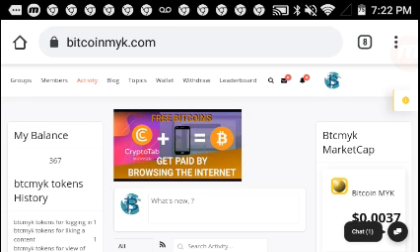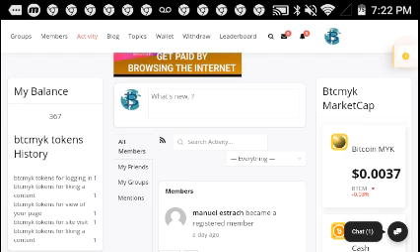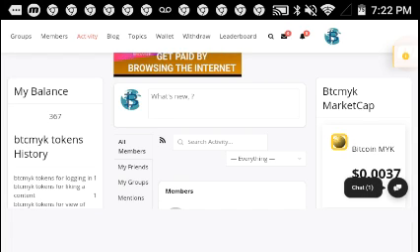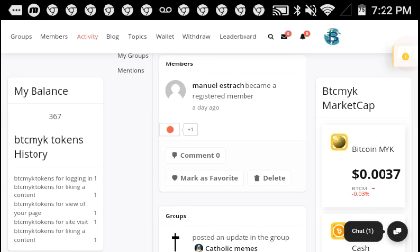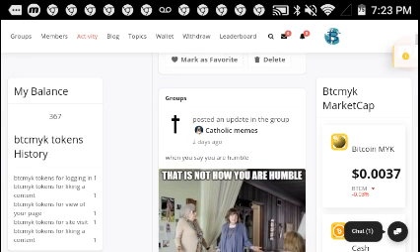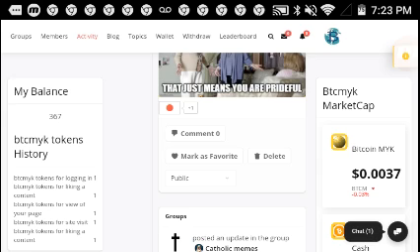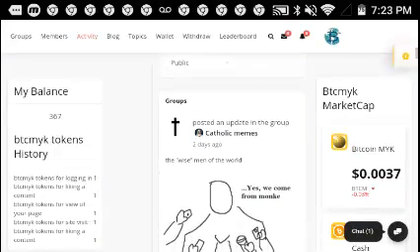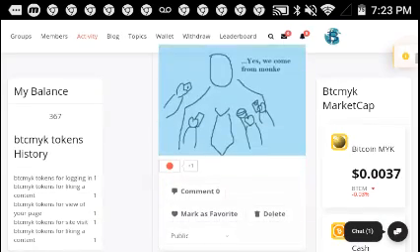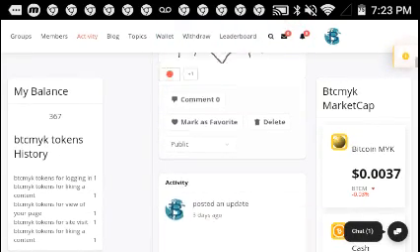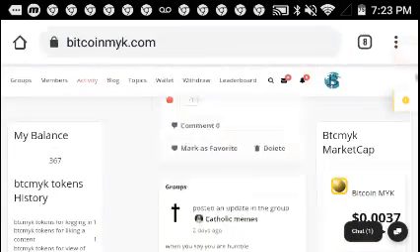But you do receive the cryptocurrency through your posts. And the way it works is that you're able to like and upvote various posts that are made. When you do that, cryptocurrency is earned, right? The cryptocurrency, as you can see here, basically the Btcmyk token is able to upvote a variety of posts that have been made, right?